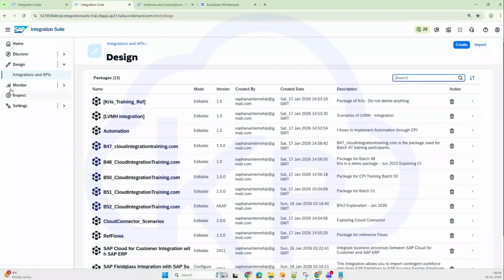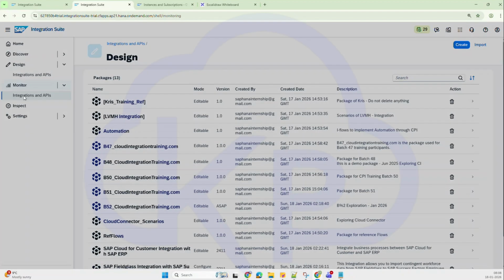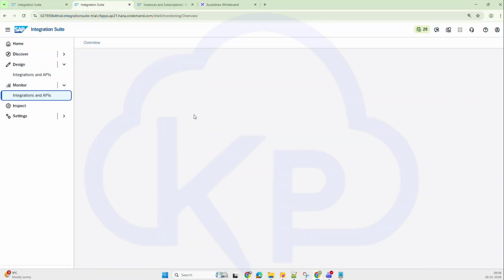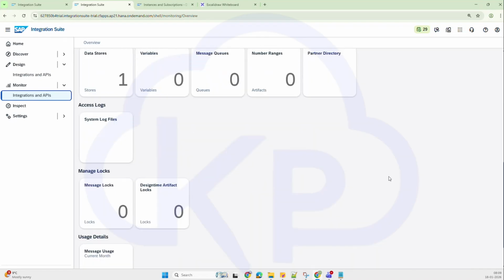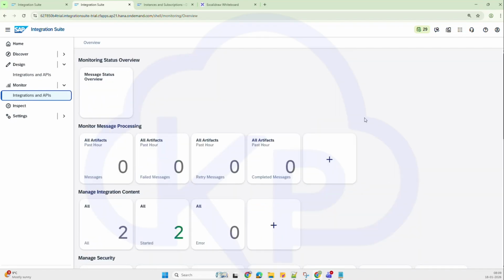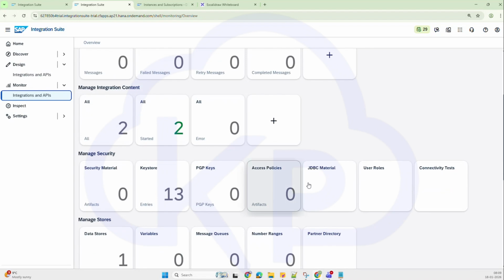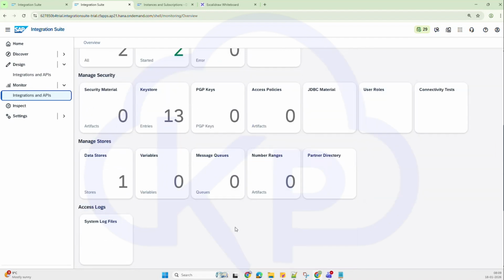So I will be coming back here in a moment. Apart from that, we have a monitoring section. This is where we will be doing all our monitoring of the integration flows. When you click on this monitor, you will see various tiles over here. This is a fresh brand new tenant, that is the reason you won't see any parameters available here.